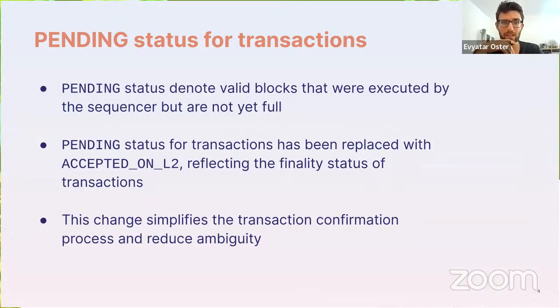Until now, transactions in the pending block also had the status of the block itself. But actually, after the sequencer included a transaction in the pending block, its finality is the same as the finality of a block that was already accepted on L2. So the actual status of the transaction is accepted on L2.